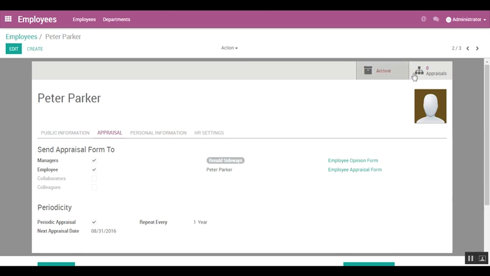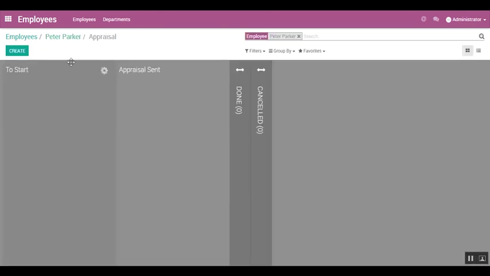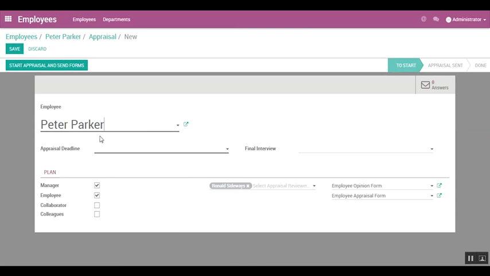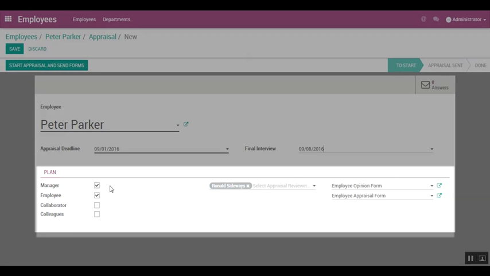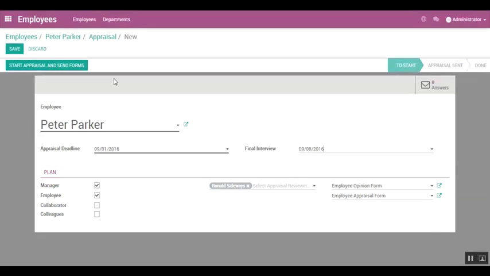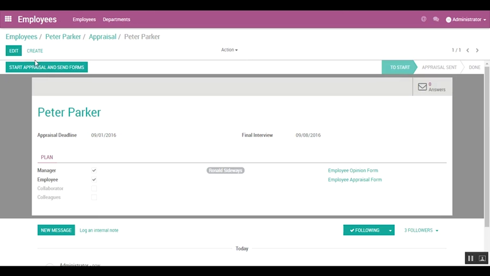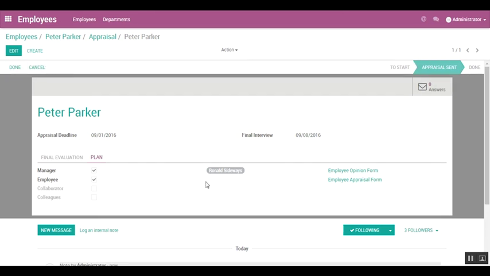We can also create an appraisal manually here, and click Create. Here we can choose a deadline for the form to be filled, and an interview date. We can also choose who to send the appraisal forms to if this is different from what we filled out in the employee form. Then we can save the appraisal and start the appraisal and send the forms. This will send 2 emails, one to the manager, Ronald, and one to the employee, Peter.